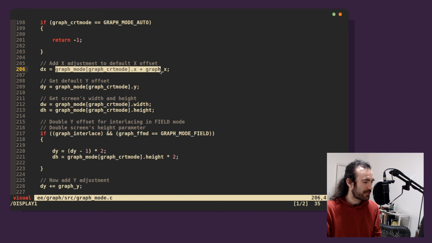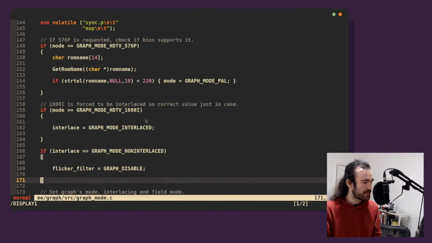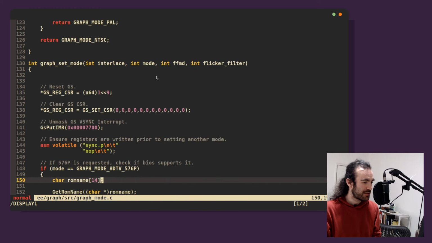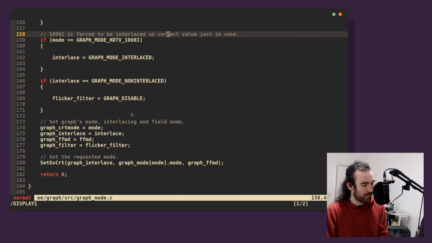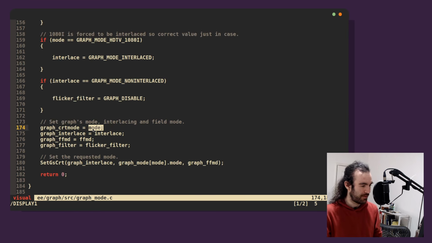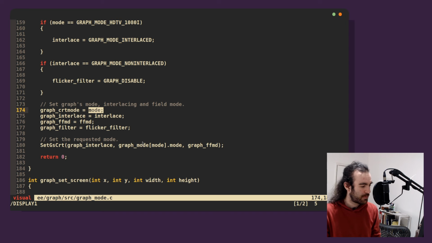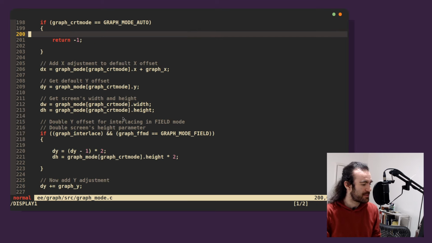DX graph CRT mode. So we've set the CRT mode here. We've done it. And we've set the CSR. The CRT register, sorry. Okay. So we've set a CRT mode.